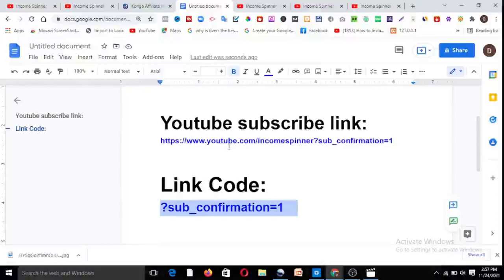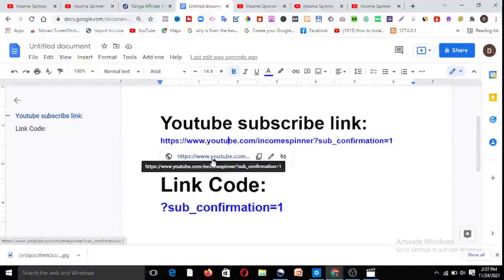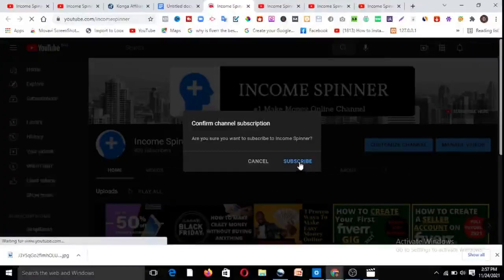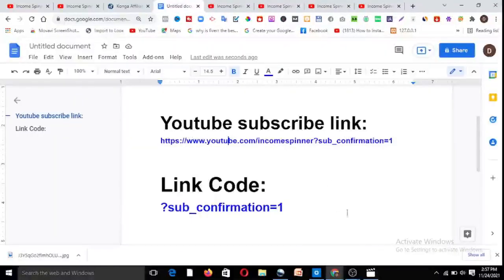The moment you do that, when somebody clicks that link, this is what is going to happen. The person will be redirected to your channel and will be prompted to subscribe. You see there? That's just how it works. So all you need, just copy this code, add it to your channel link, boom, you're good to go. It's as simple as that.